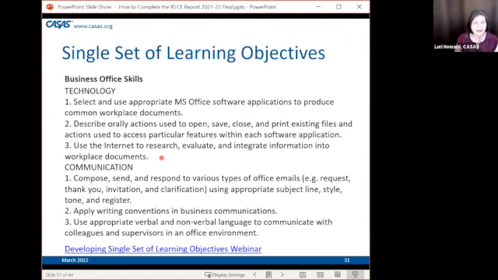In this case, using the internet, they're reading in English, composing, sending, and responding to types of office emails. So that would be writing. Okay, using appropriate verbal and nonverbal language to communicate with colleagues and supervisors. So these would be taught in both the ESL component and the training component. They wouldn't be the only thing taught in the training component, but they would be part of the instruction.